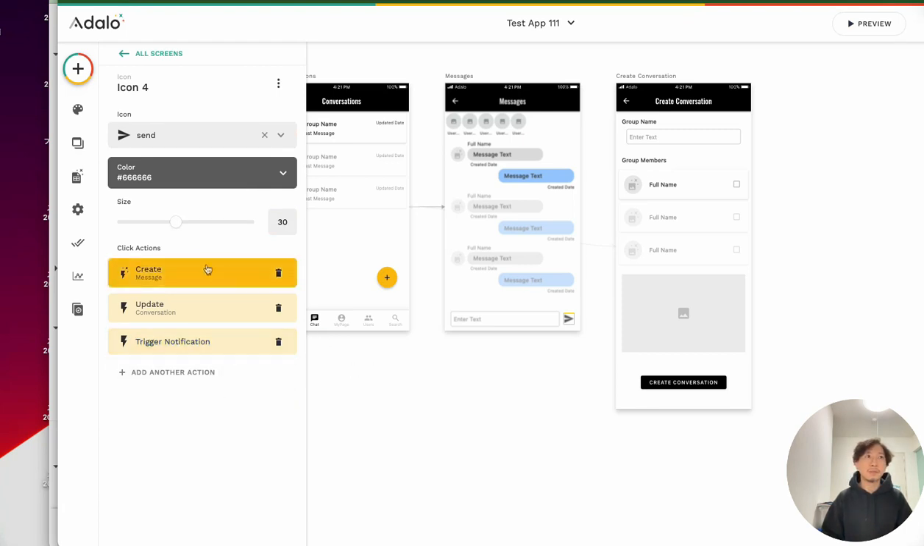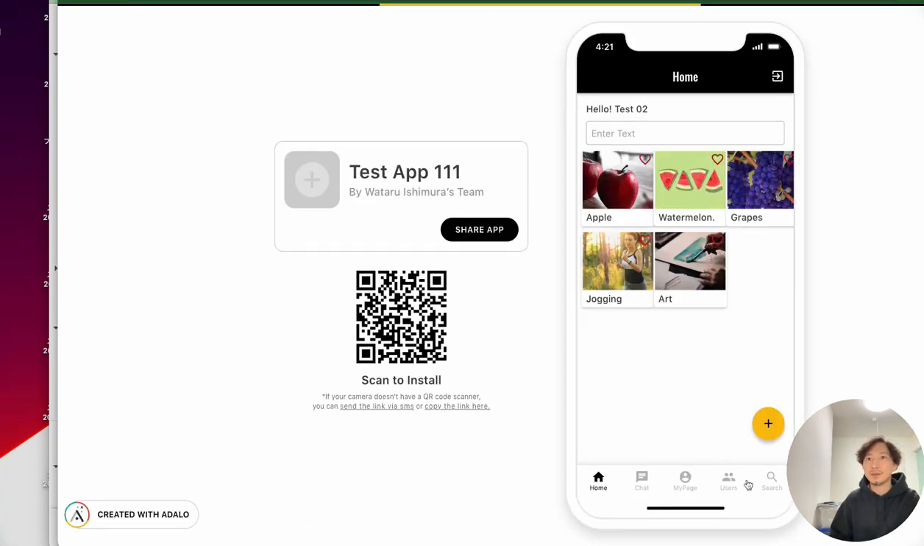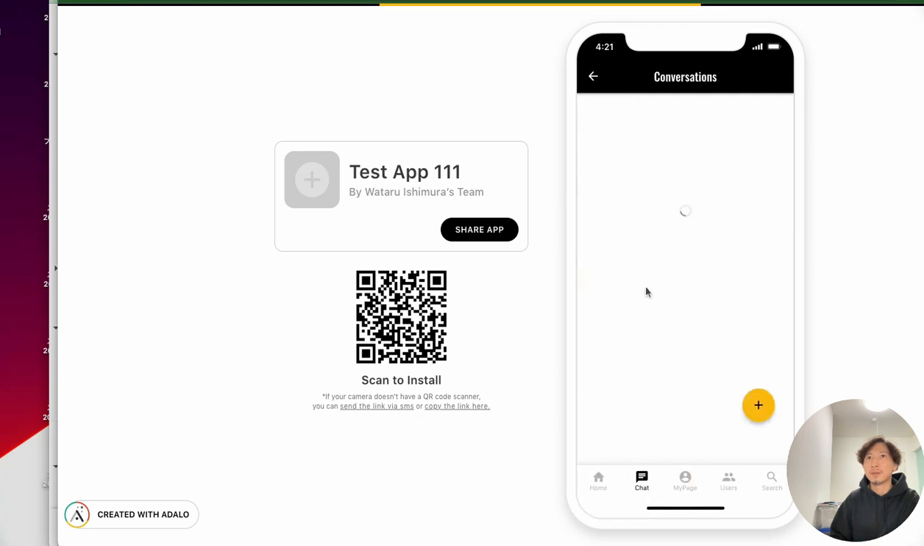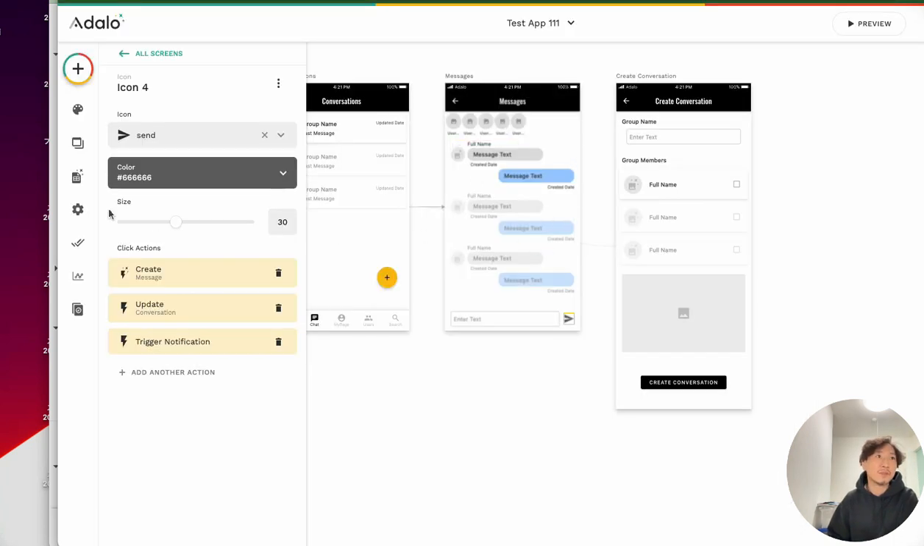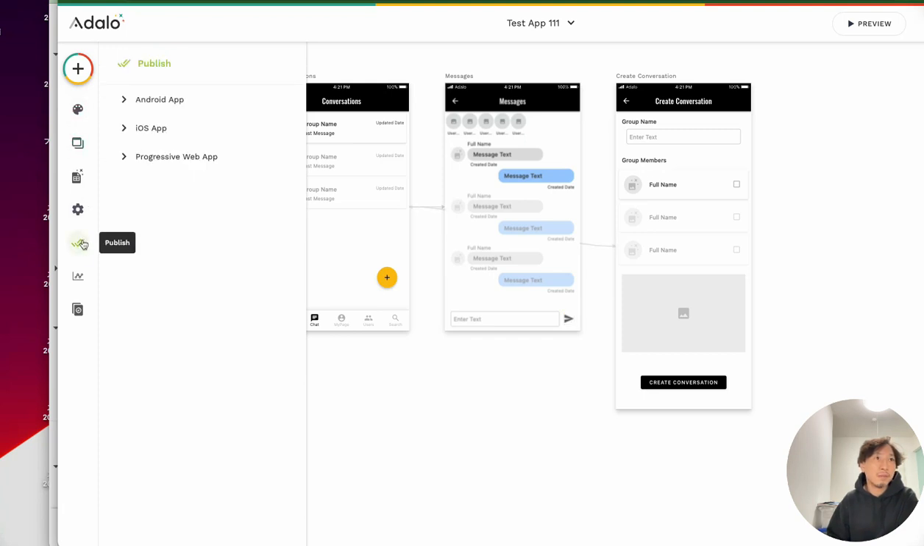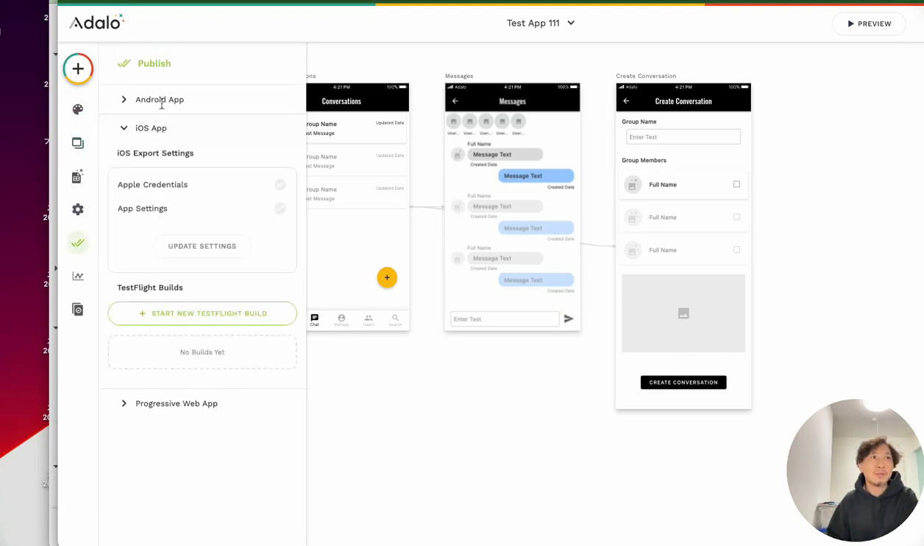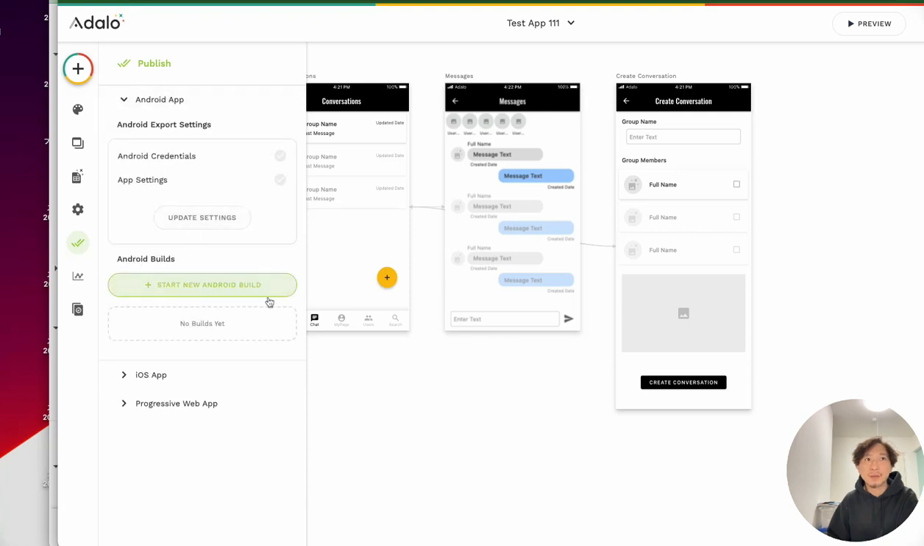But if you want to test this trigger notification, we cannot check here before because this is not a native app. Only a native app can be tested, the trigger notification feature. Then go to publish and iOS app, Android app. We have to build the app and store application is necessary.